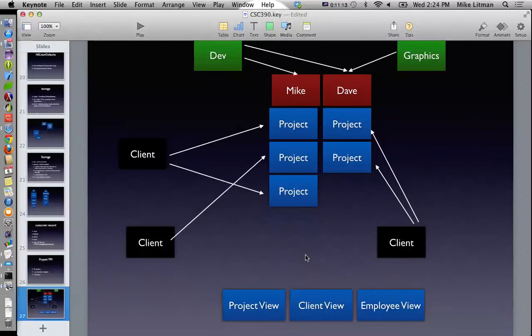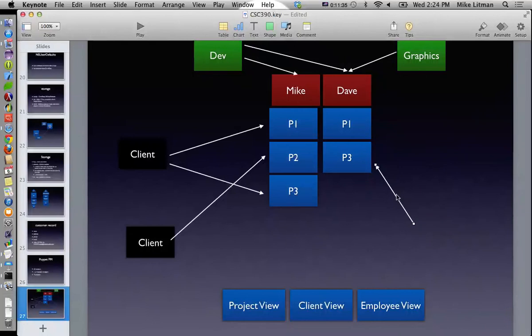So with that in mind, maybe we call this project P1, P2, P3. Well, maybe Dave is also working on P1. So we can just get rid of this side of things to clean it up. So these guys are 2 pointers to the same object. Okay? So we have some development going on P1, and at the same time we have some probably graphics going on P1. Okay? But it's the same project.